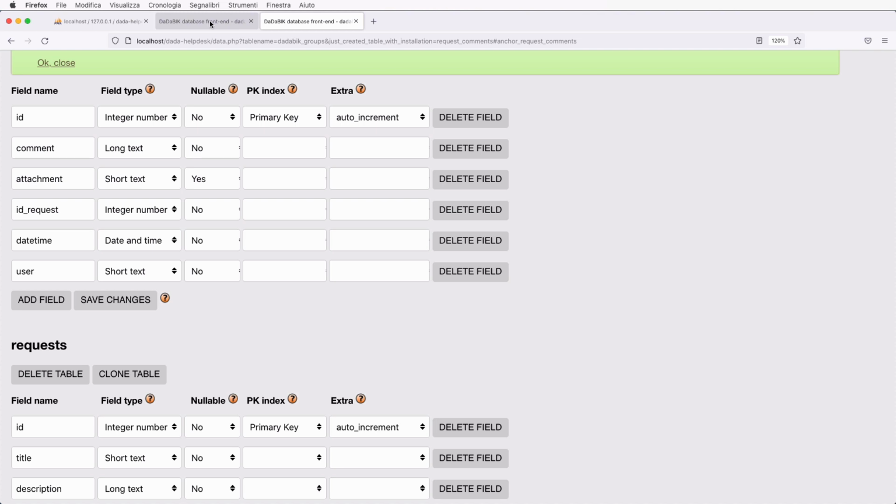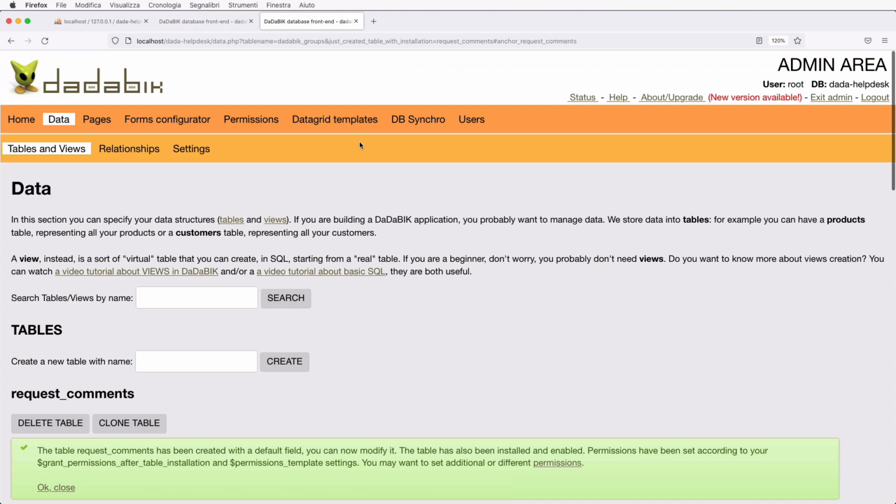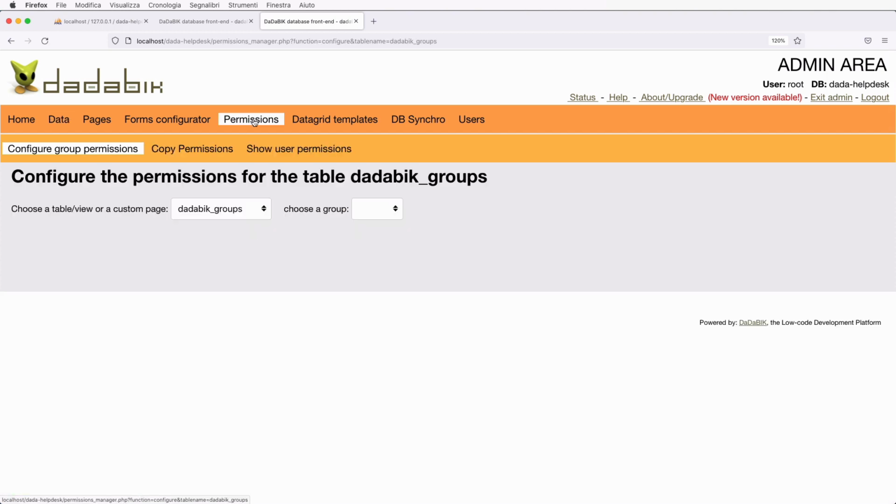Let me go back to the application now and let's reload everything. It is still empty. Why? Because by default, when we create tables in DaDaBIK, all the permissions are set to no. That's why you don't see anything here. You can change this default behavior, but I left the default configuration on purpose because I wanted to explain in detail how permissions work. So let's go back here, to permissions.